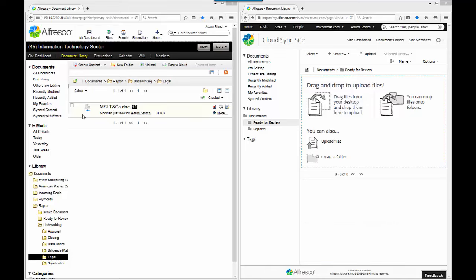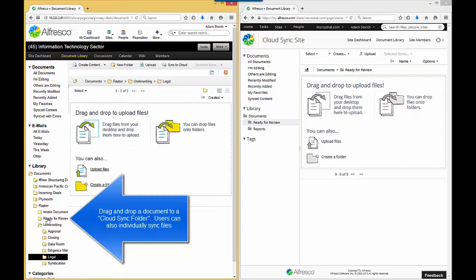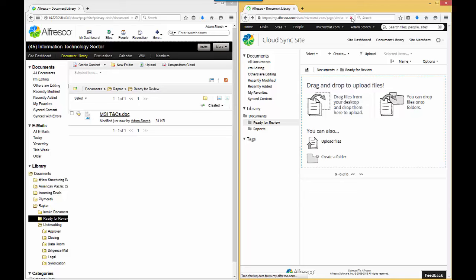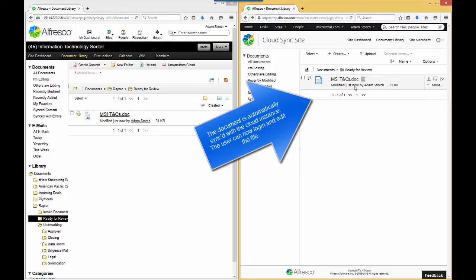You can individually sync files, or what some people do is they create a folder, a sync folder. They drag the document to that sync folder, as you see, ready for review, it's your sync folder. Just by doing that, right from within your repository, it automatically syncs with the cloud instance. So just by doing that, you see I refresh, boop, there's a document. It appears right there.